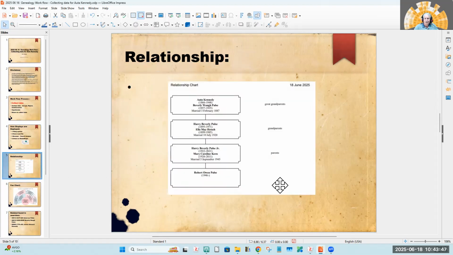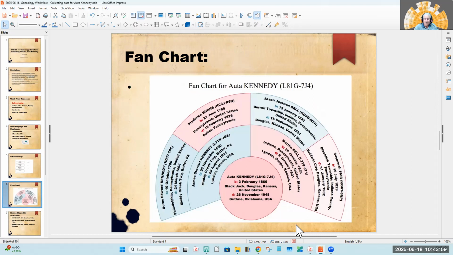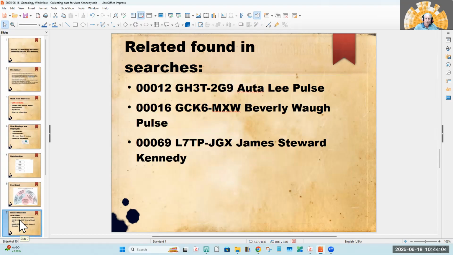Okay. This is the relationship that I have to Auta Kennedy. She's my grandmother. And today I was just searching on her. Here's her relationship, her relatives, and so I thought it would be interesting to have those charts. When I did these searches, I found other relatives. Auta Lee Pultz, who happens to be her namesake, was also found, and then Beverly Pultz, who's her husband. I found data on him.